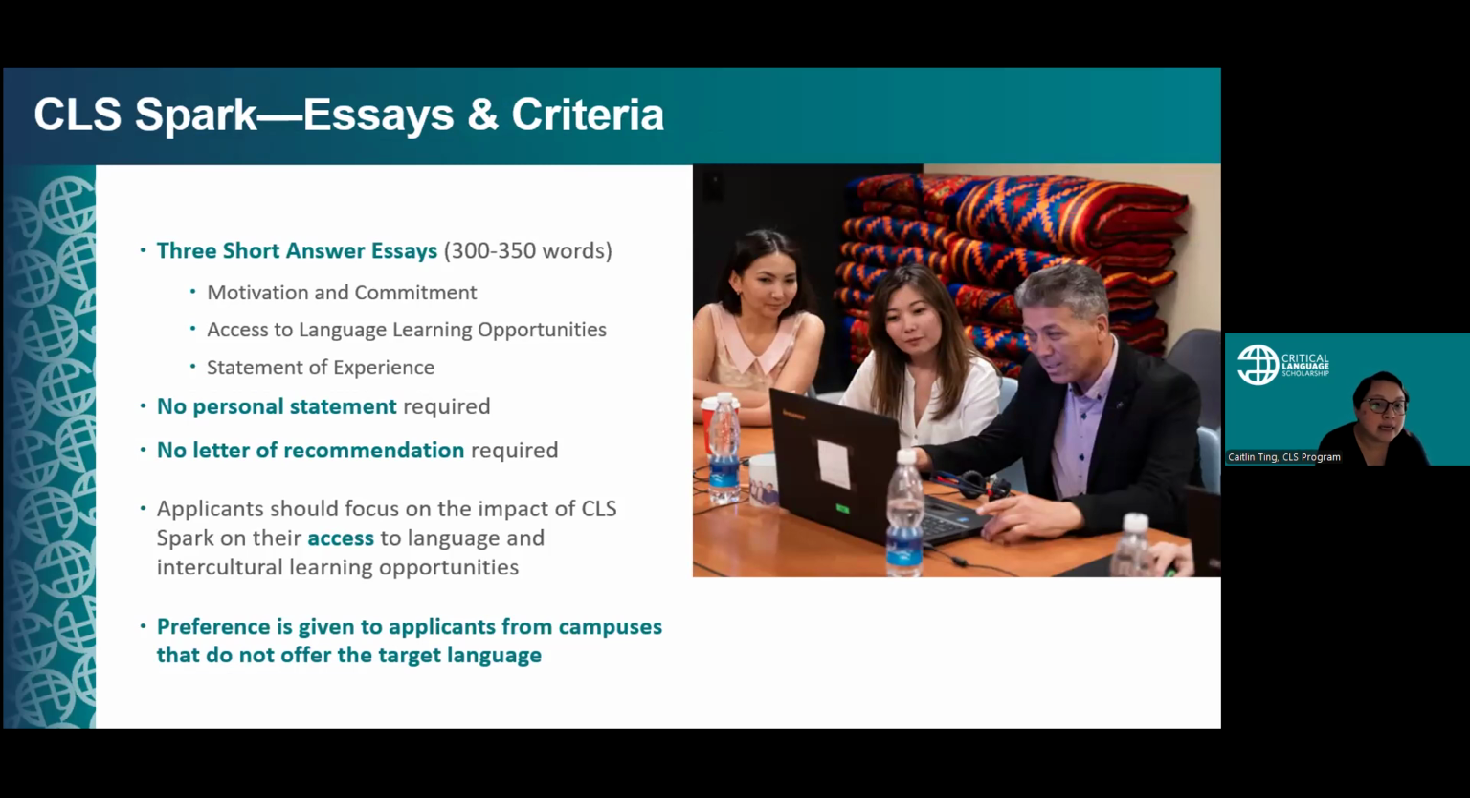I also want to emphasize here that for CLS Spark, preference is given to applicants from campuses that don't offer their CLS language. So you really want to make that explicit and abundantly clear to the reviewer if that fits you. The first Spark essay is a statement of motivation. And in this essay, you should be addressing your interest in the target language and also how your interest relates to your goals.